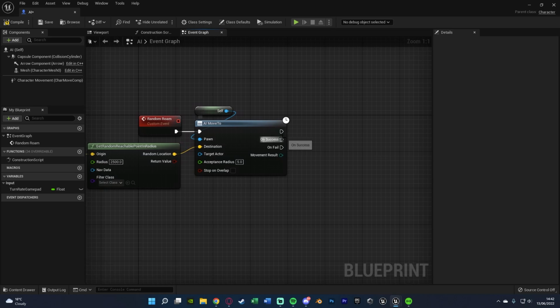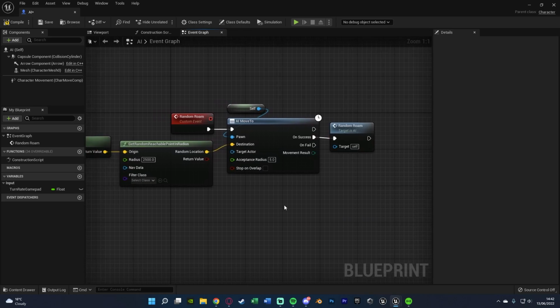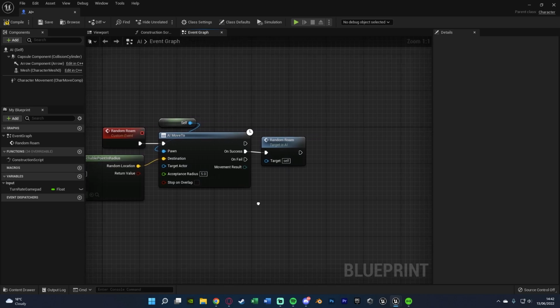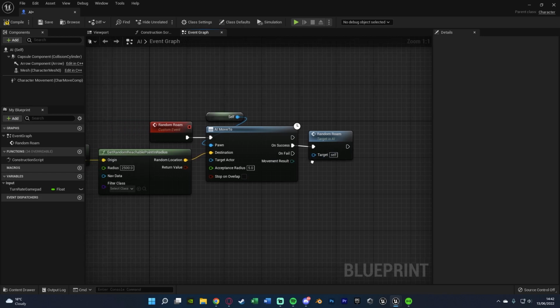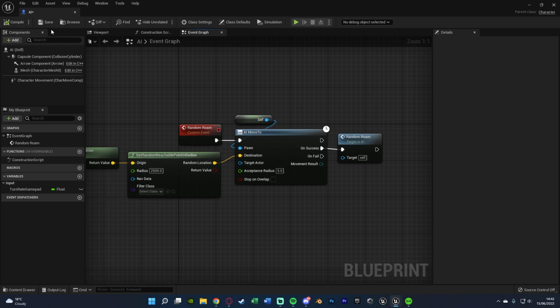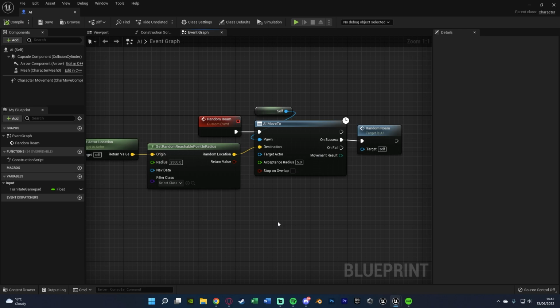Although what we're going to do is, on success, call function random roam again, so once they get to that location, they're going to continue moving. Now what you can do is put a delay after the on success and before random roam, so it just waits a little bit before moving again, but I like to keep it like this because it just looks nice and fluid. So we'll compile and save that.